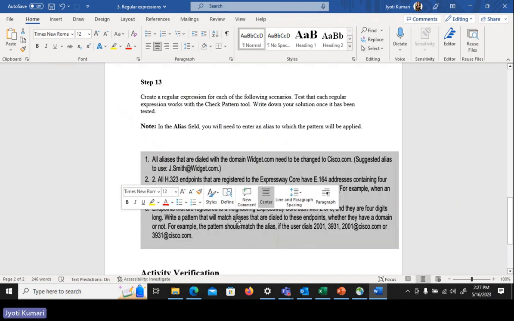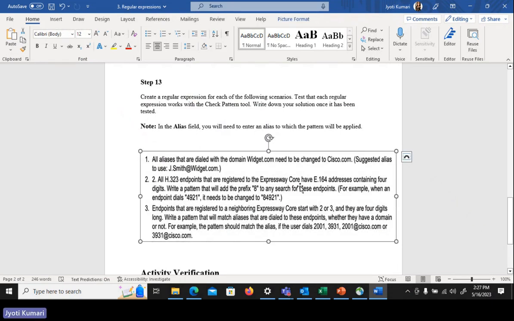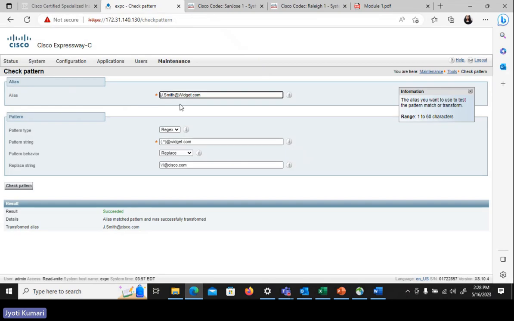Next: all H.323 endpoints registered to Expressway Core have E.164 addresses containing 4 digits. Write a pattern that will add the prefix 8 to any search for these endpoints. For example, when an endpoint dials 4921, it needs to be changed to 84921. We could do that very easily with the help of a prefix also. Just create a pattern and add a prefix of 8. But if we want to use regex, let's see how we can do that.